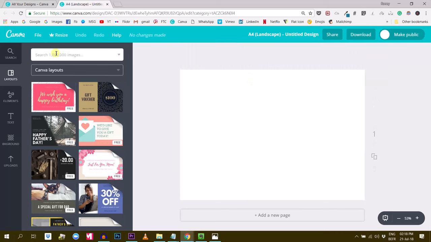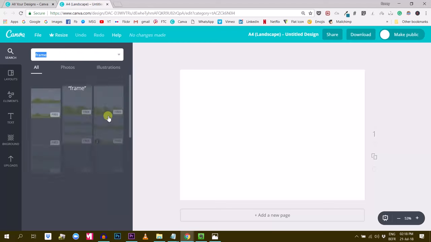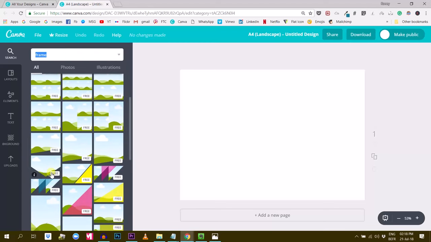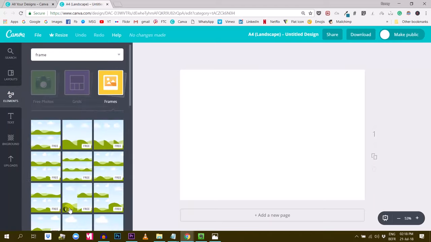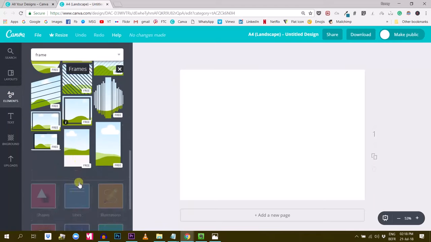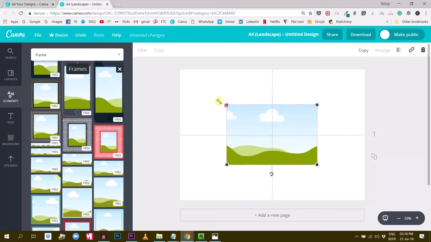We need a frame where we will put our photo in. So let's type in frame. You can type in frames, or we can go in the element section, frames, the same thing. So I'm here right now, and I'm looking for some kind of frame with the same aspect ratio as this document. So I would say this one. Okay, need to make it bigger.